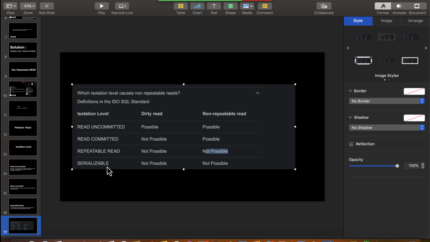Okay, now tell me. Data inconsistency will happen in both read uncommitted and read committed, right? Yes, data inconsistency will happen, you can say that. But not in repeatable read, because in repeatable read, every time you run the query, it will be identical. It will be the same, it will give you consistent data.